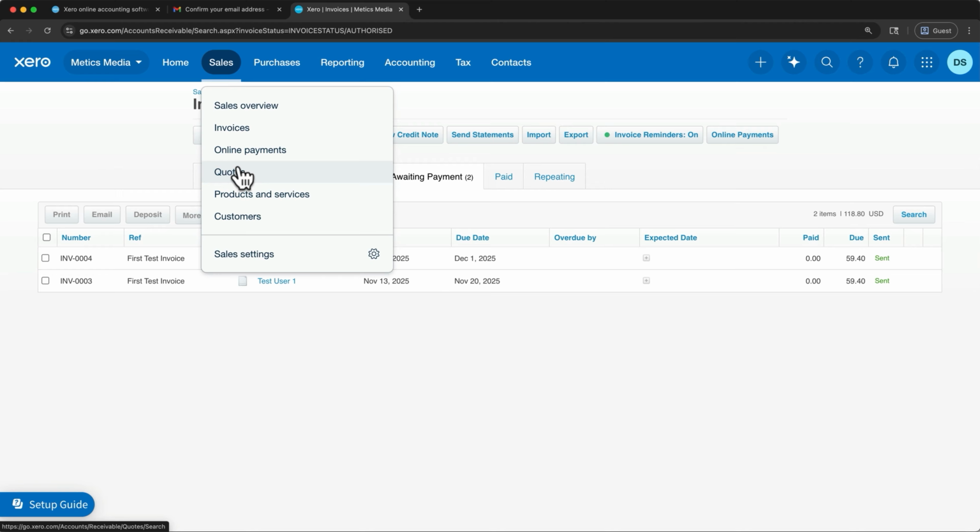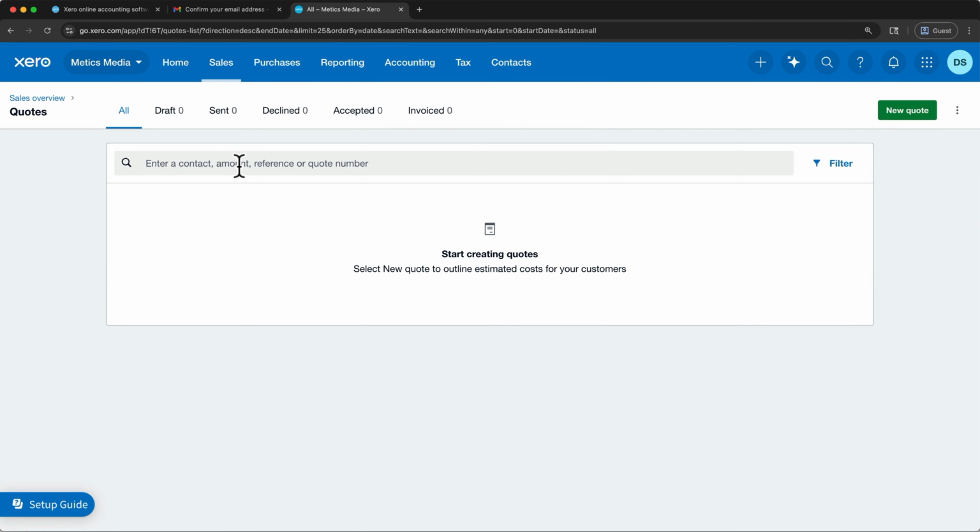You'll also find quotes and products under the Sales tab. Come down here and click Quotes to create or manage estimates for potential customers. You can fill in the details just like an invoice, you can send it by email, and then later, you can convert it to an invoice with one click, once the customer accepts. In the top right, click New Quote.